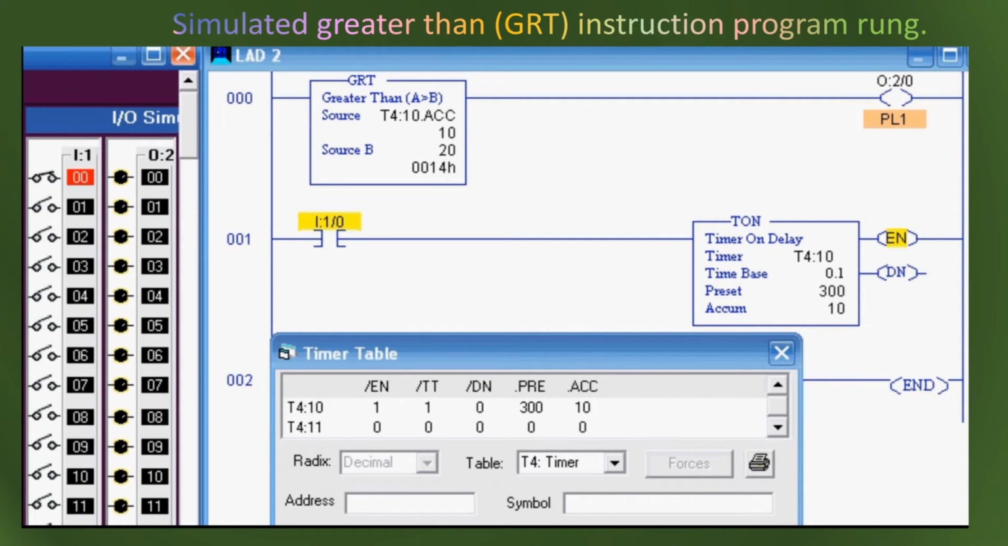Here, as soon as we press, it is enabled. TT is 1. Whenever the done bit completes, at that time TT will become 0. Now suppose it is running, it will remain 0. But if it reaches 300, this will become 1 and this one will become 0.